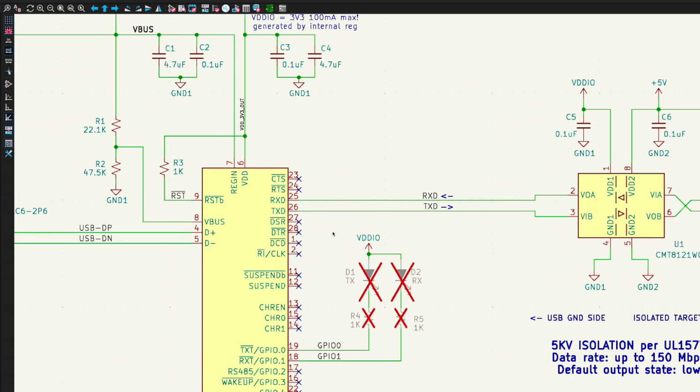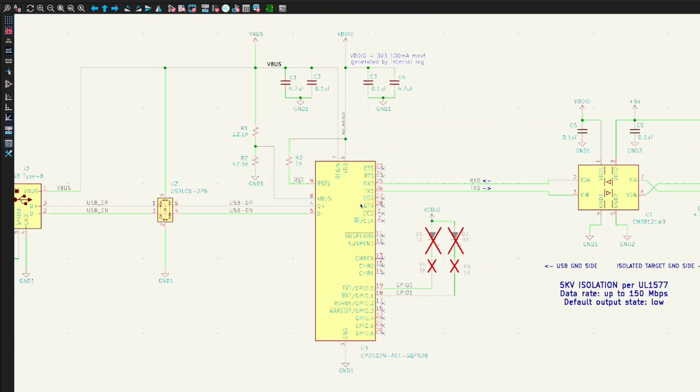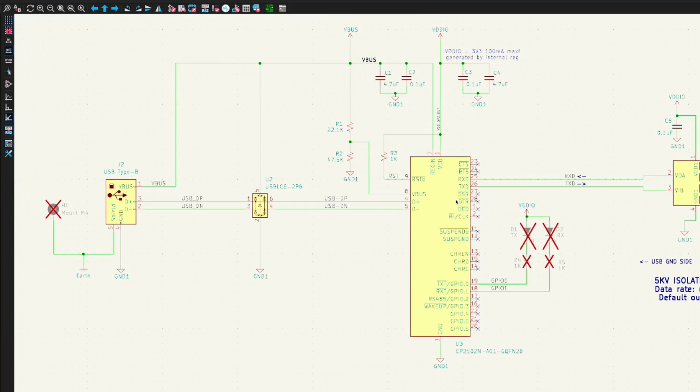Then for the USB interface, I use the same Silicon Labs CP2102N that I use in my Voltlink adapters, except that I reconfigured it to use the internal 3.3-volt regulator, which also powers the isolator chip, to keep the number of external components to a minimum. I had added some minimal ESD protection on the USB side.